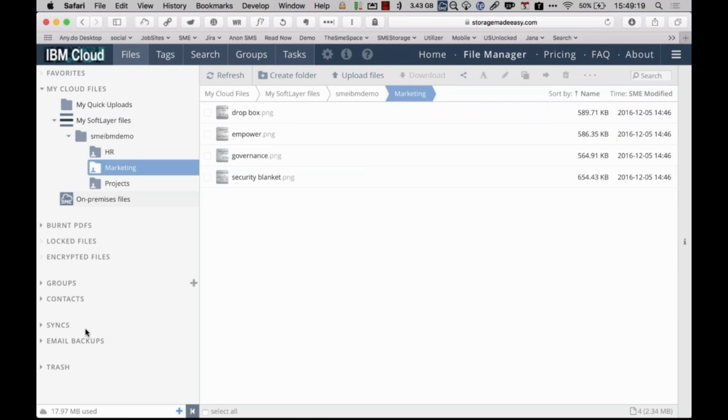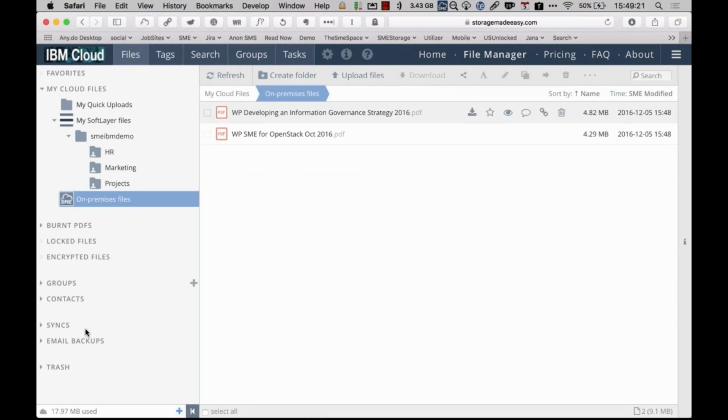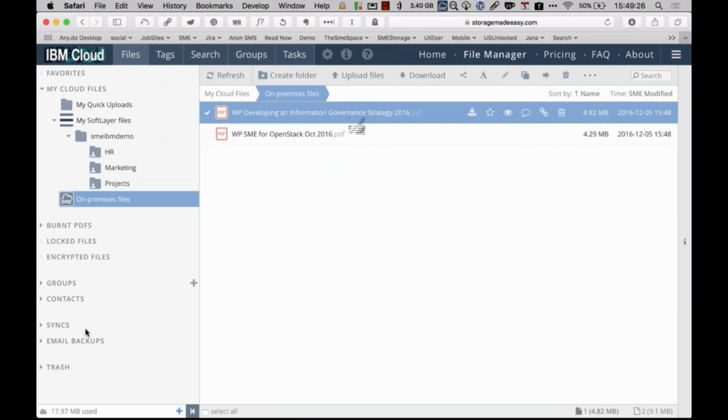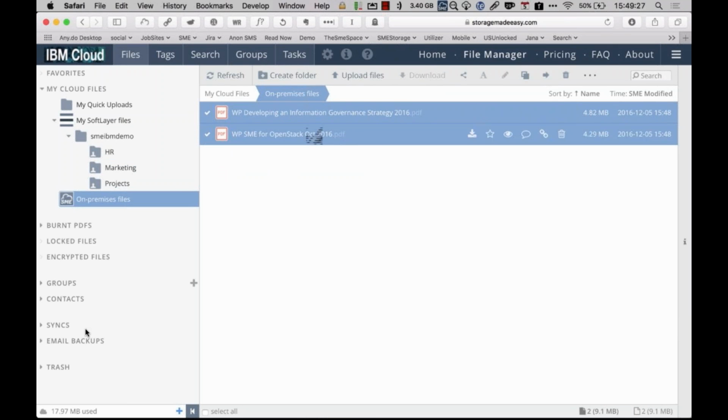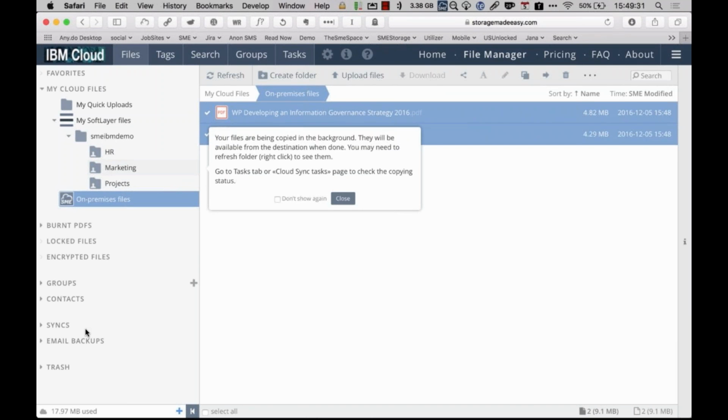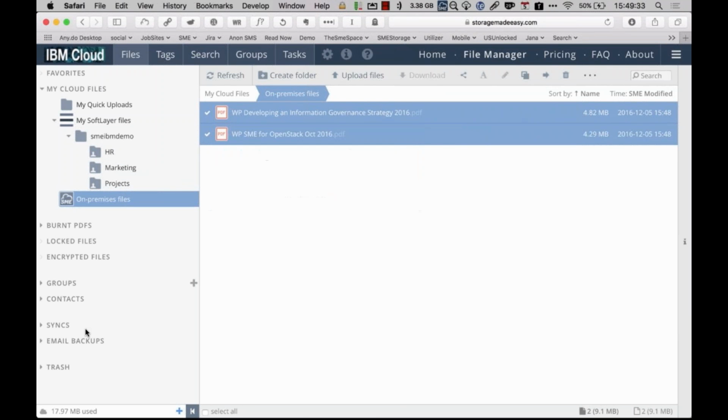So I said earlier that I'd mapped on-premise files. I have a couple of white papers in there that really should be in the marketing folder. So I can simply select those and I can drag them across to marketing, and they'll be moved directly from my Windows file share directly across to the marketing folder. And that's a great way to be able to move data around.